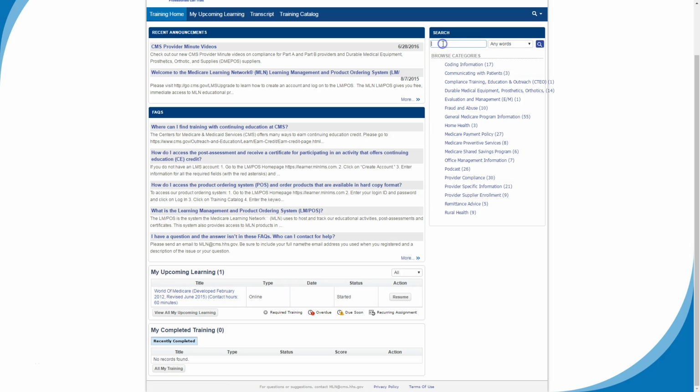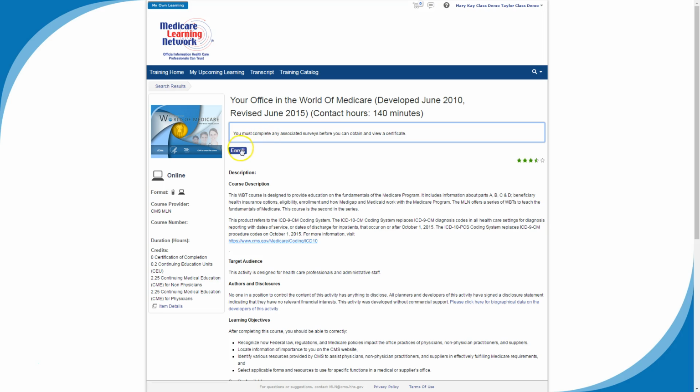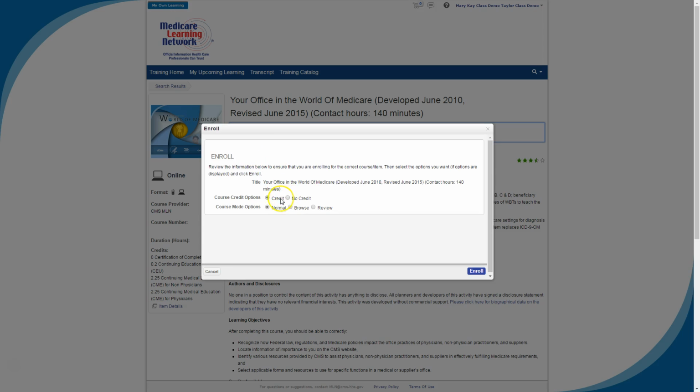Now, you also will do the same thing for your assignment that's called Your Office in the World of Medicare. Okay, you're going to access it the same way. You're going to click on it. Again, it's free, and you're going to enroll. The same thing as what you did before. Make sure it's got credit, make sure it's normal, and then hit enroll.